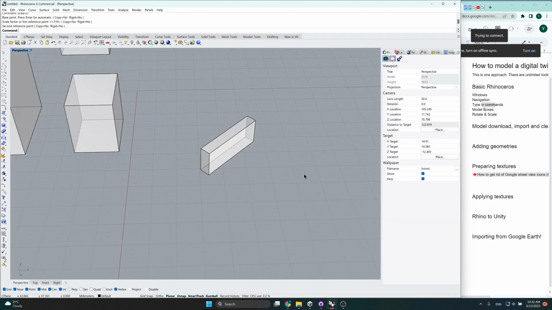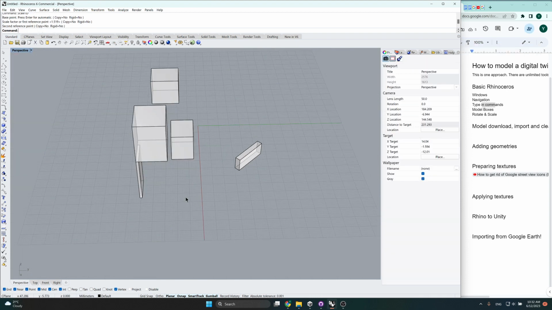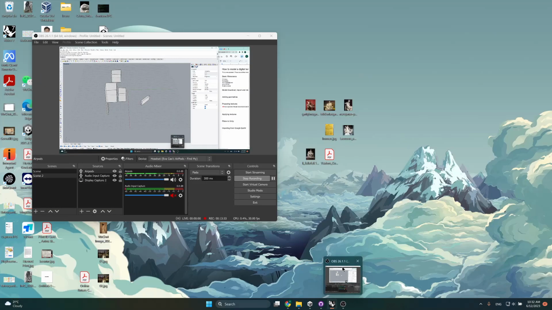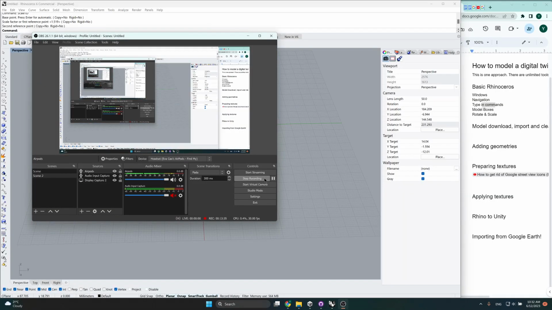These are just a few basic interactions. You'll learn more commands, but these are the most common commands I think that you're going to encounter.